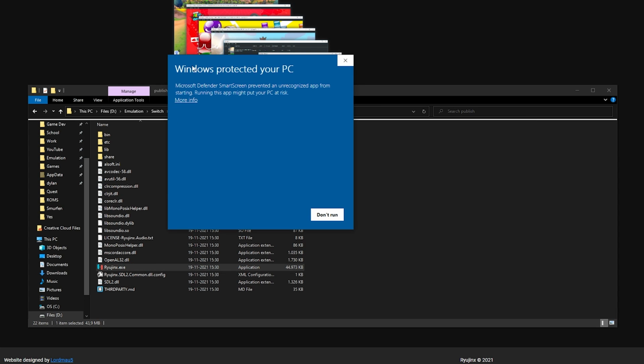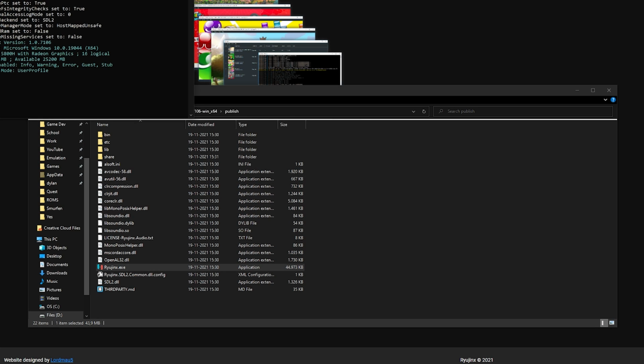Open it up, and you will get prompted Windows protected your PC, saying it's dangerous or something. It is not, it is fully trusted. If you don't trust it, you can even find the source code online and hire someone to look through it for viruses or something. It is totally safe, so press more info and click run anyways.